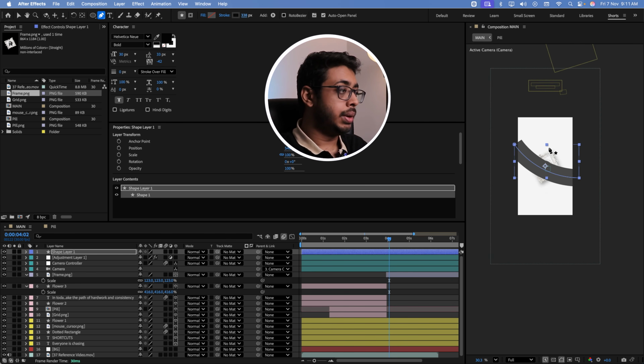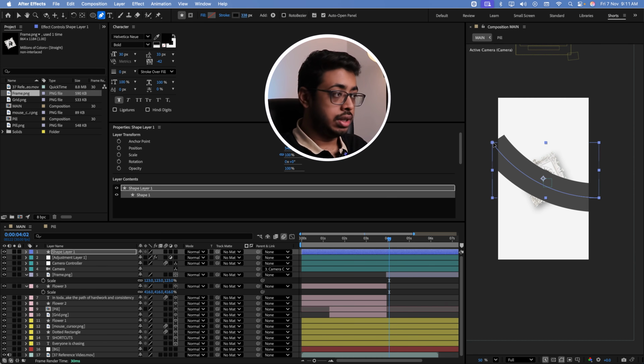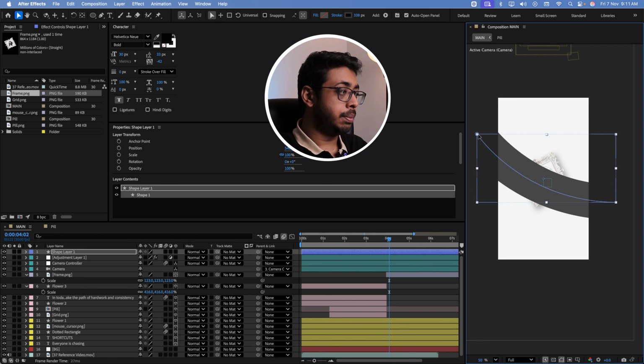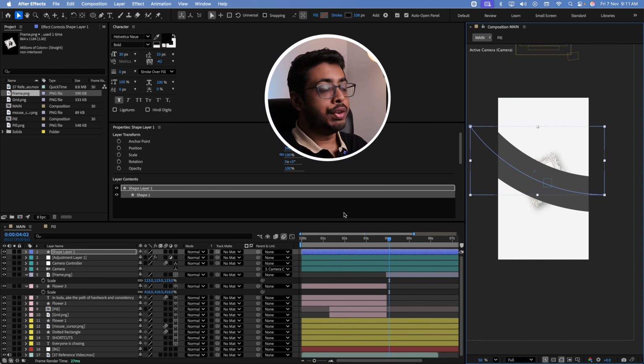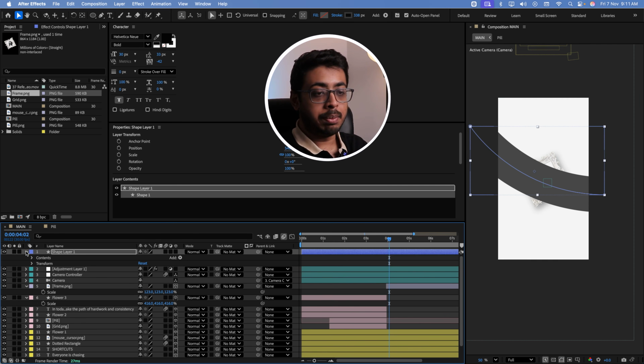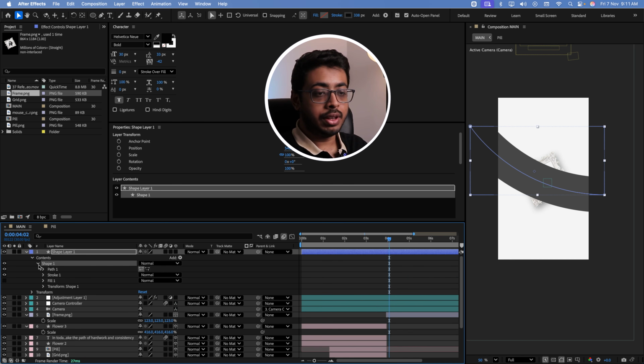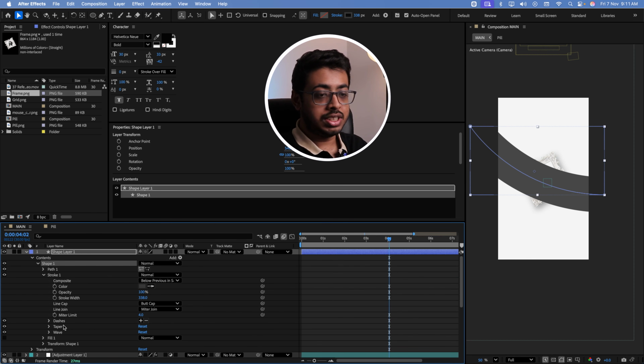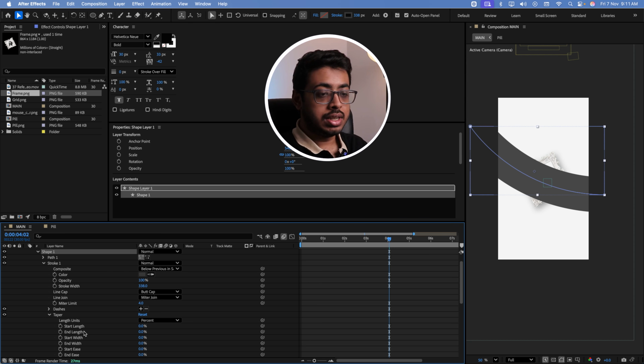Okay. Let's zoom out a bit. This point that you see over here, let's press on V. Let's make it further up. Okay. Looks awesome. Now all we have to do is go over here inside the shape layer. Go to contents. In shape 1, again in stroke, you see this taper. Open this. See in the start length, simply increase it.